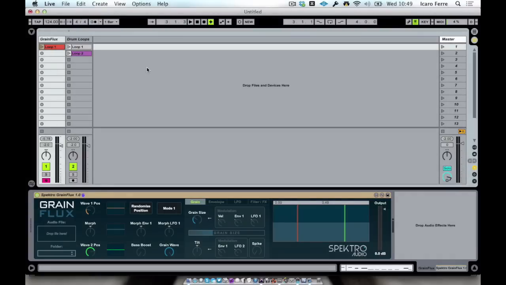Today I'd like to show you our latest MaxforLive device called GrainFlux. So GrainFlux is a monophonic synthesizer that uses many different synthesis techniques such as granular, wavetable, and subtractive synthesis to create some very unique and interesting sounds.